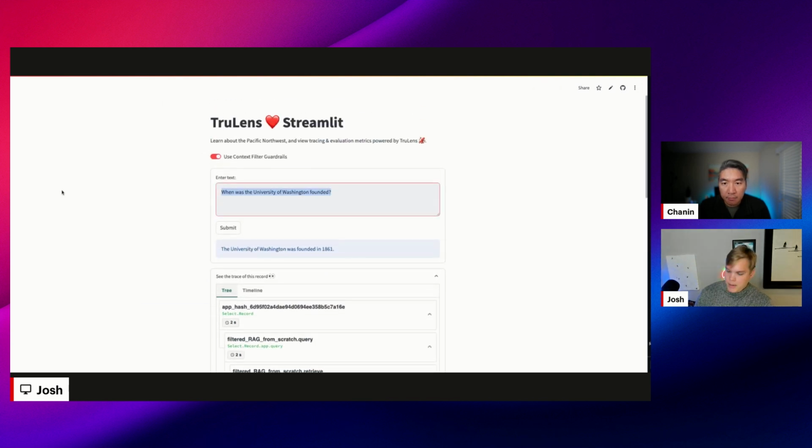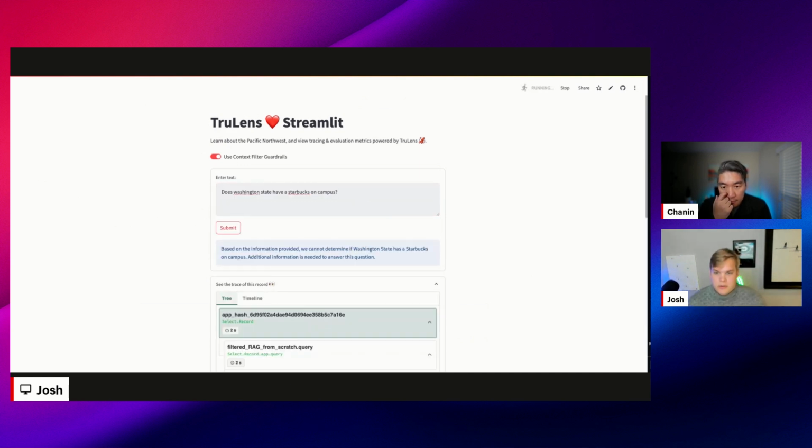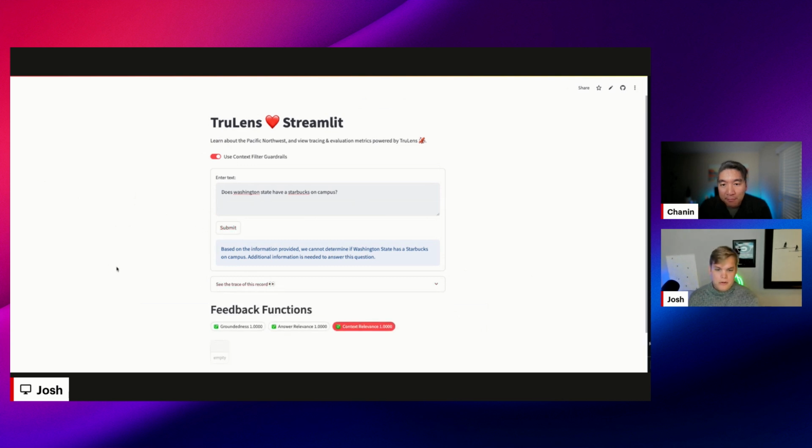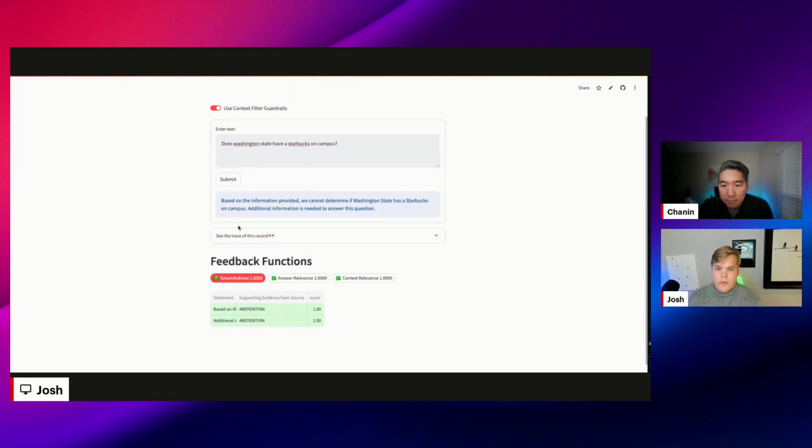Now that we've tried an easier question, let's try a harder question. Let's ask if Washington State has a Starbucks on campus. When we see the response, it says that based on the information provided, we can't determine if Washington State has a Starbucks on campus or not. If we look at groundedness, we're pretty happy with this response because it's saying what it doesn't know. This is the ideal response we're looking for. We want the LLM to be able to say when it does and does not know, rather than hallucinating.